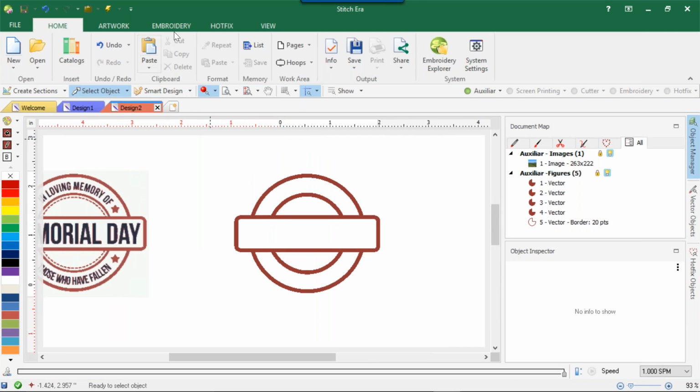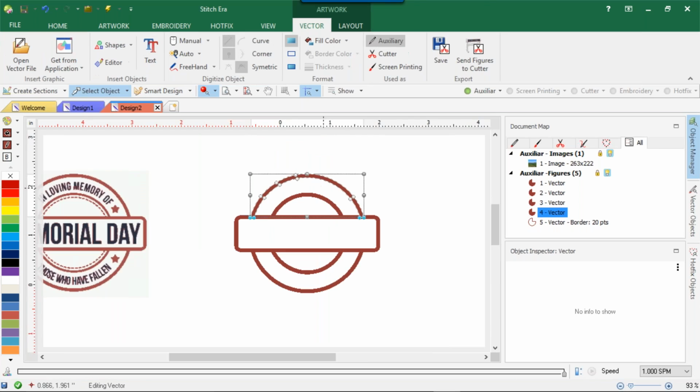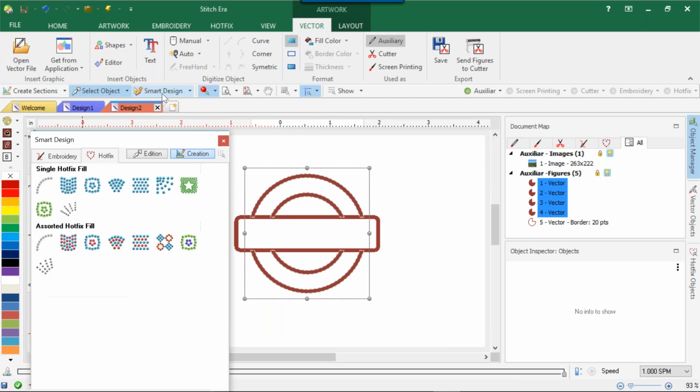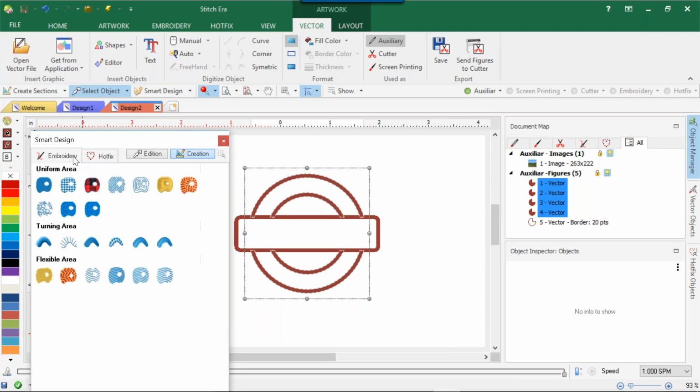Very simple to do. Just go ahead and go. This is actually a vectored graphic. I'm going to do the outer rings first. And I'm going to go to Smart Design, choose embroidery, and we're going to do turning area.